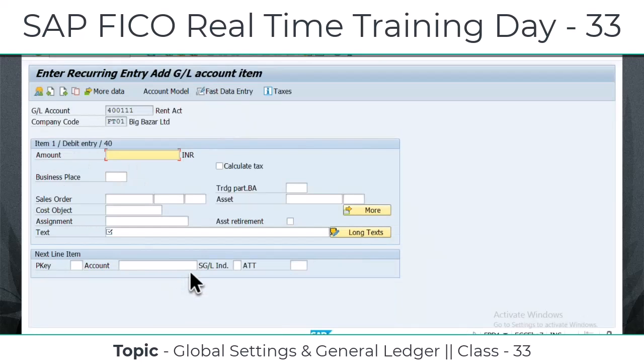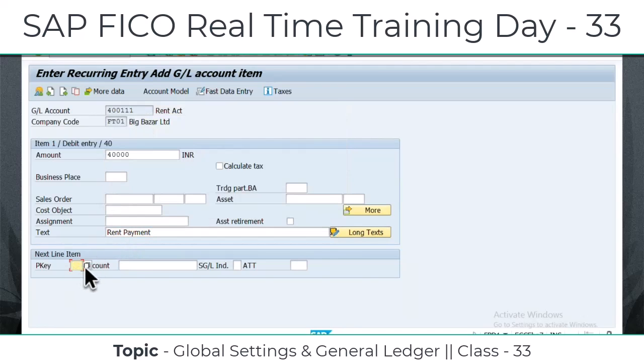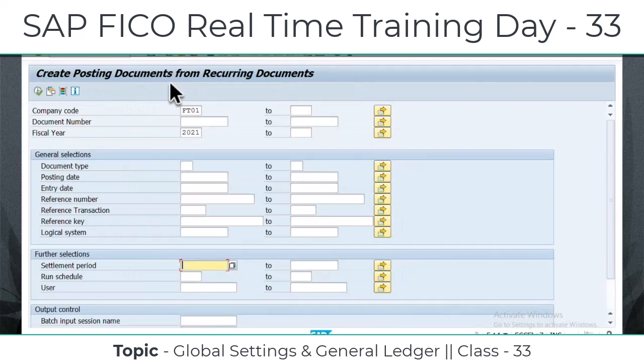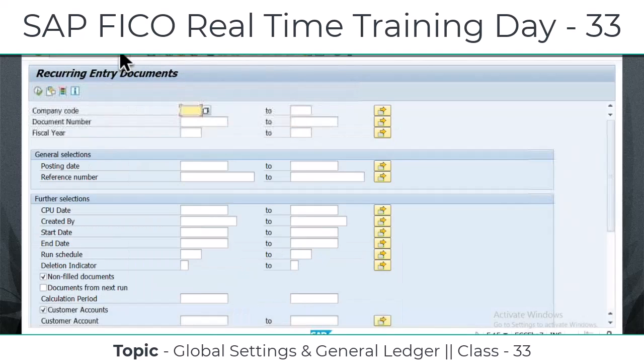I have maintained it already. I will create it, no worries. How much? 40,000 rupees. Rent payment 50, bank account. Amount, star, tax plus, post it. Done. Now, if I go and verify the recurring document list now, F.15. See here.